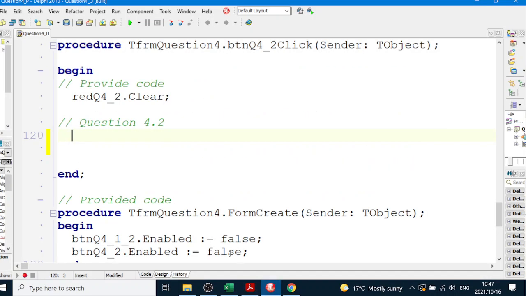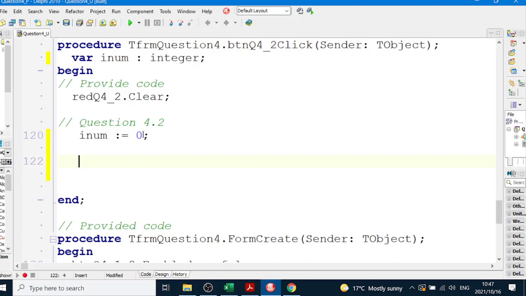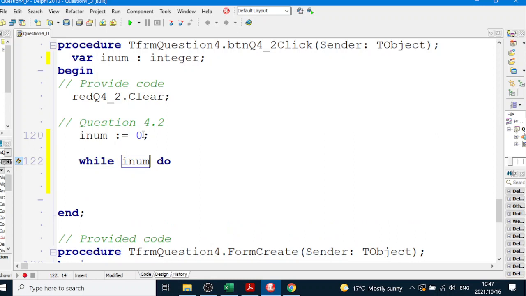Right, so we know what we're going to do. We're going to go through one box of the array at a time, but we want to stop when we find a match. So we'll use a while loop. I'm going to use a counter for my while loop, and I'll set my counter to 0. And then we'll say while inum is less than, we can decide, less than or equal to 50, do begin and end.